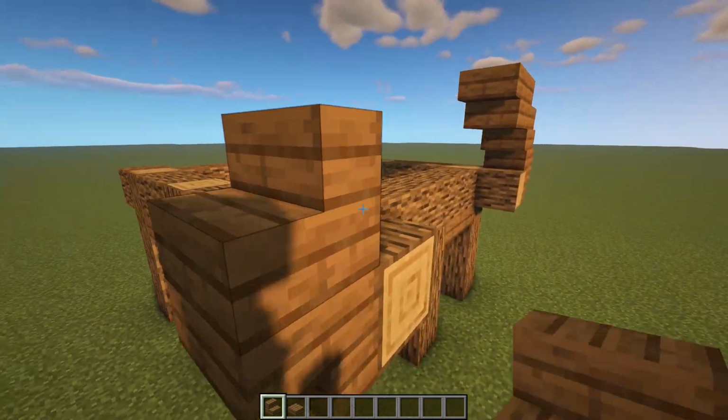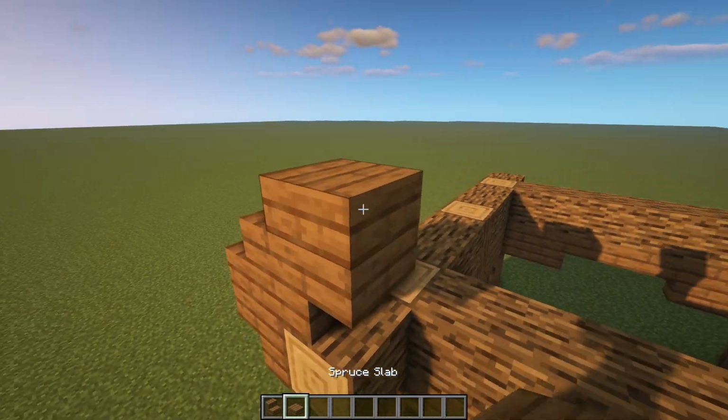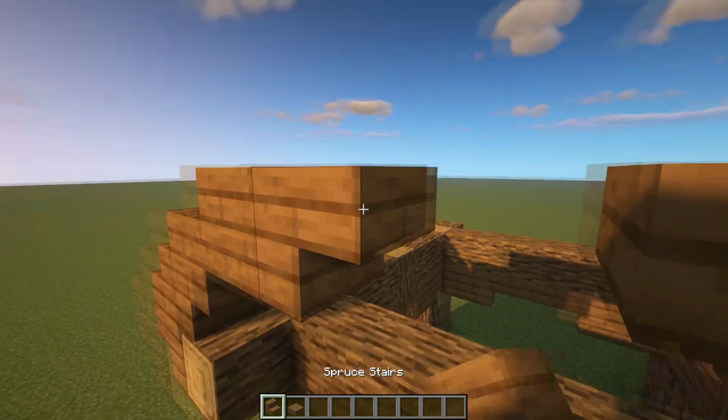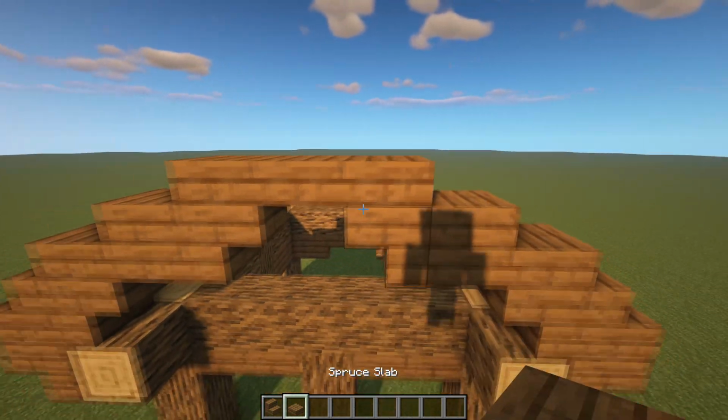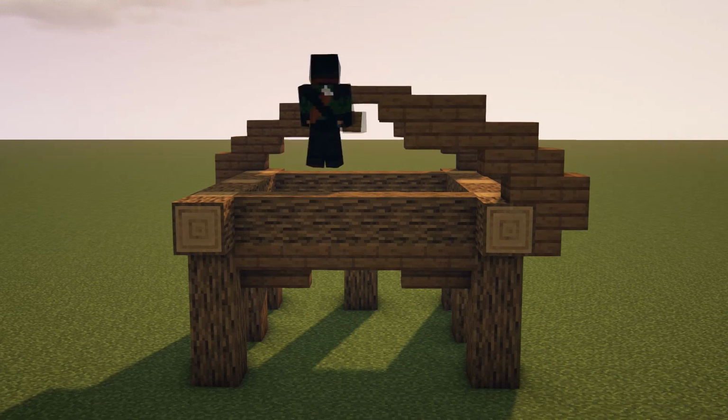Quickly go around and do the same on this side. So 3 stairs, 3 slabs, an upside down stair, and then we'll have 3 more slabs at the top, and then we can go and copy this onto the back.